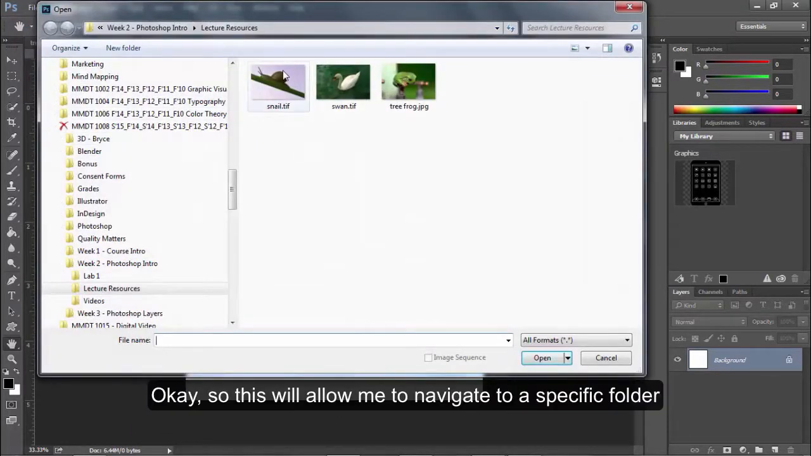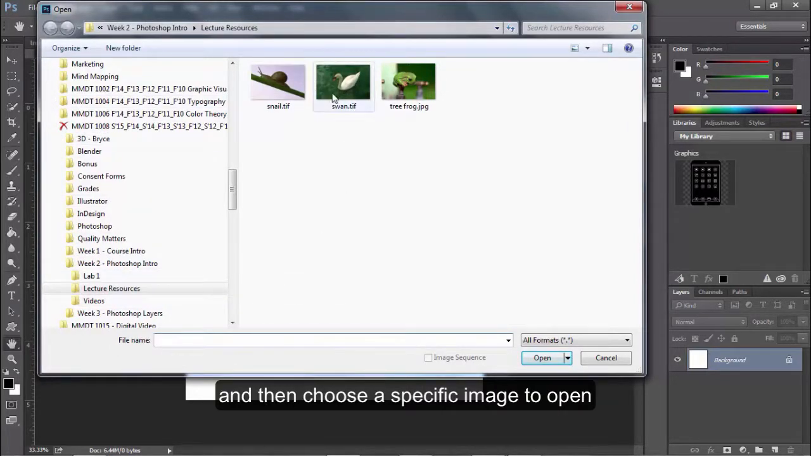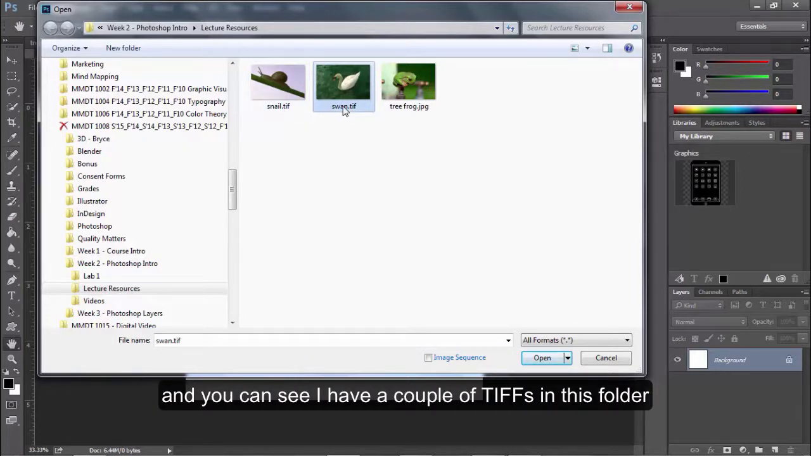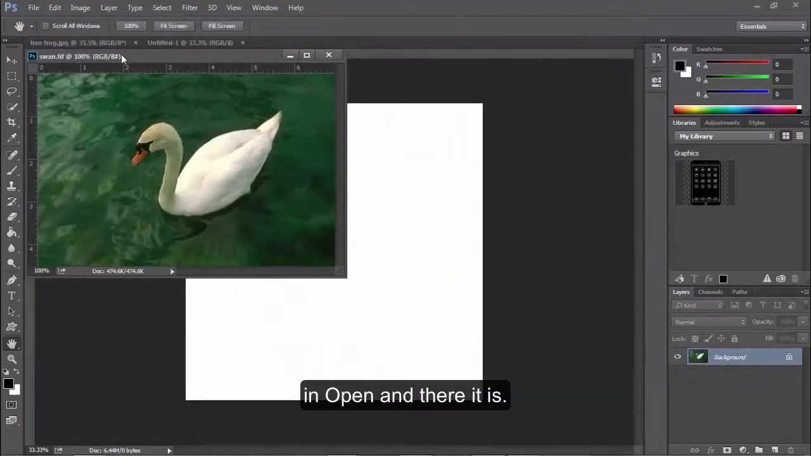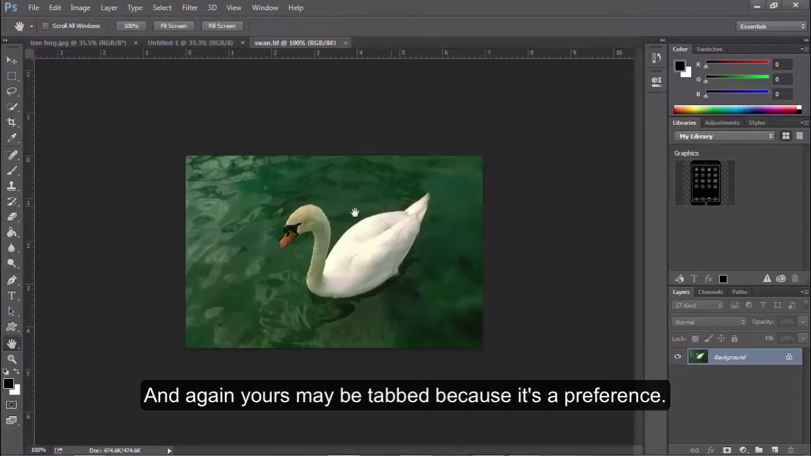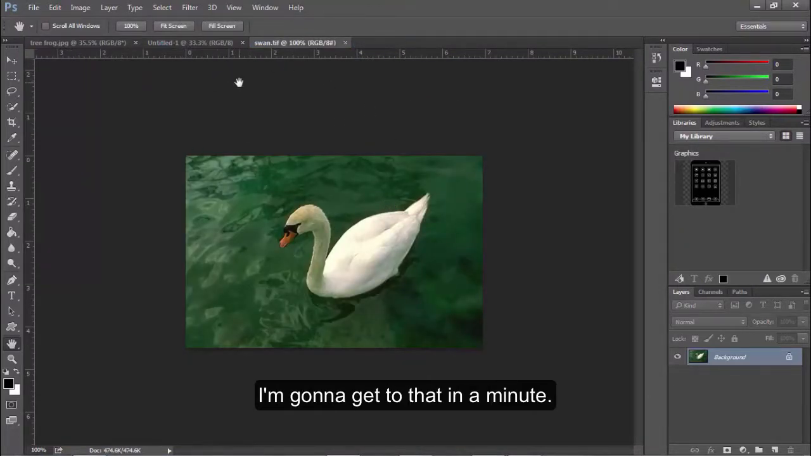Okay, so this will allow me to navigate to a specific folder and then choose a specific image to open. You can see I have a couple of TIFFs in this folder and I have a JPEG. So I'm going to open the TIFF file and open, and there it is. And again, yours may be tabbed because it's a preference. I'm going to get to that in a minute.